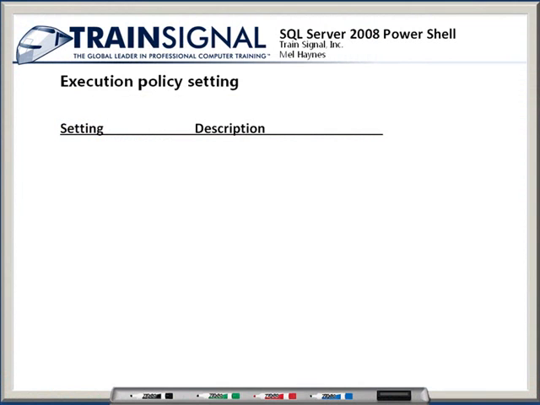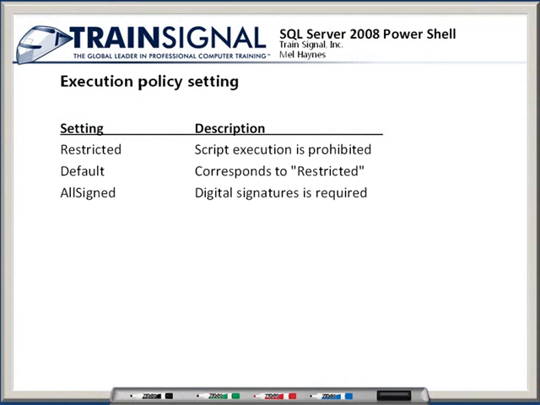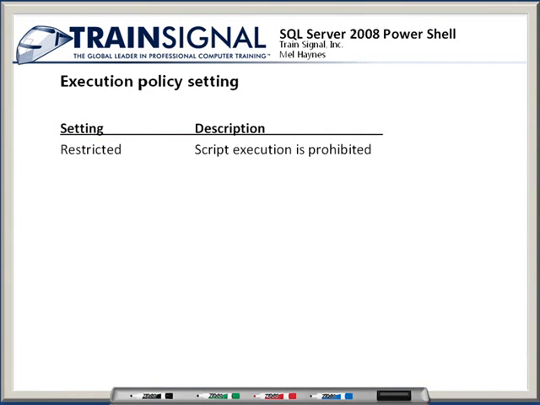So let's talk about execution policy setting. There are basically four settings. There's restricted, default, all signed, and remote signed. I'm going to go through those one at a time. Let's start with simply restricted. With restricted, you can't do much of anything. Script execution is prohibited. You cannot execute scripts. Within the Windows PowerShell, this is the default setting, which is kind of nice.